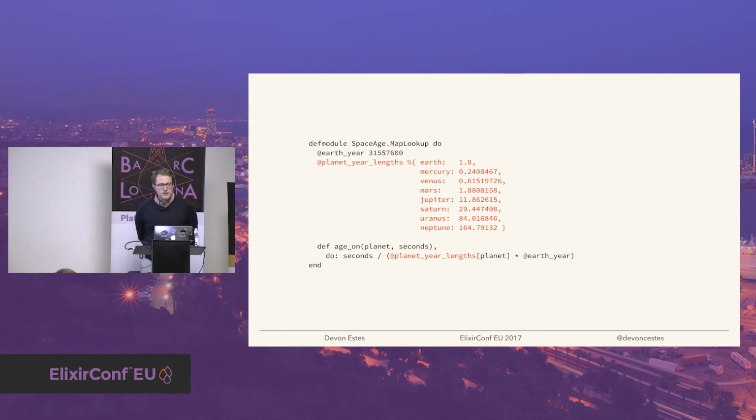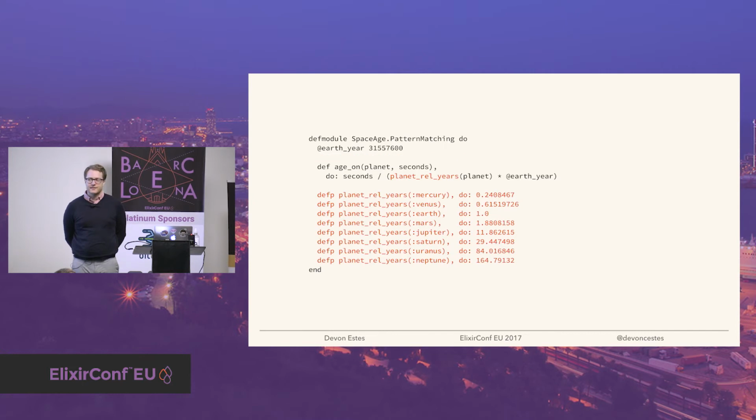But there's another way to essentially look up a value based on a given key. It's a little tricky. It doesn't feel natural for someone like me who came from Ruby. It feels a little strange. Can anyone guess what that might be? It's pattern matching. This functions exactly the same way. We're looking up a value based on a given atom. But there's some benefits to this.